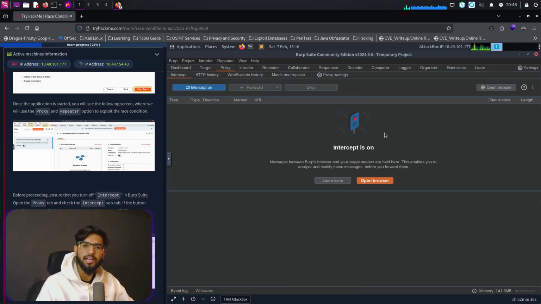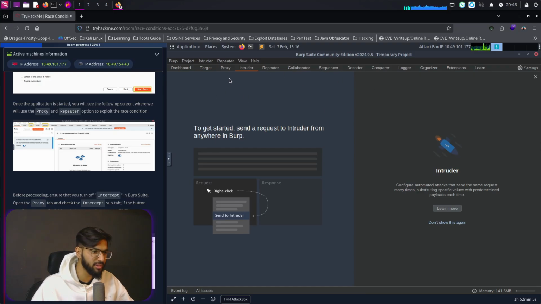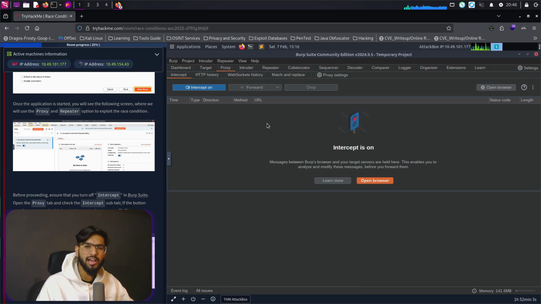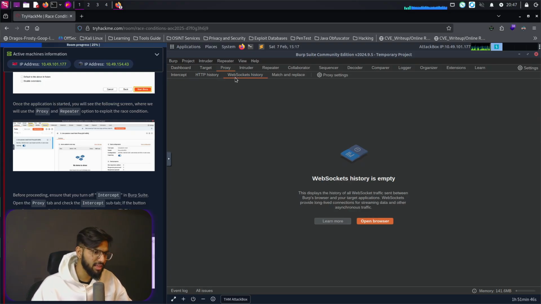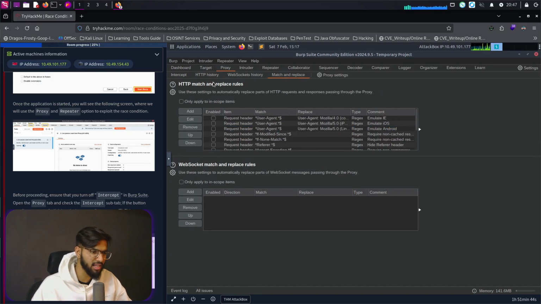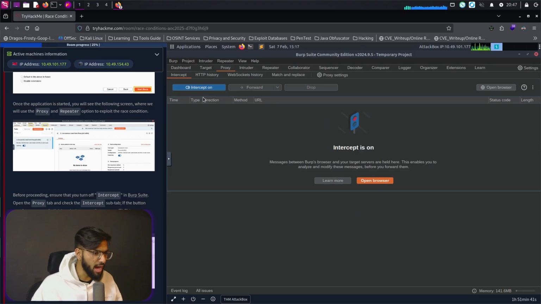So this is the place where we'll have all our web application traffic coming in, and we can intercept it, modify it, and move it to other locations like the Intruder, Repeater, or Sequencer, where we can analyze, brute force, or modify any request over multiple attempts and work our exploit there. And HTTP history is nothing but the history of all the activities that we do in the web application. It's all going to be noted here. You can see the web traffic coming in. Then these are the WebSockets history, and these are nothing but the match and replace settings. So our intercept is on, so we can take advantage of that.